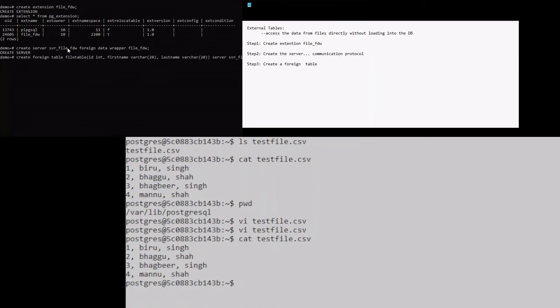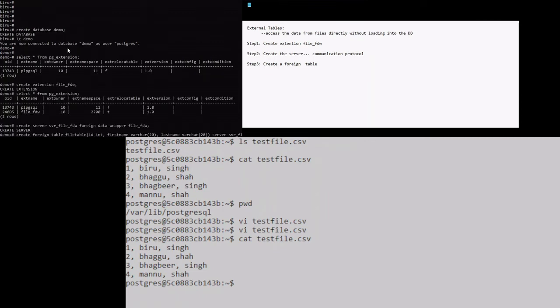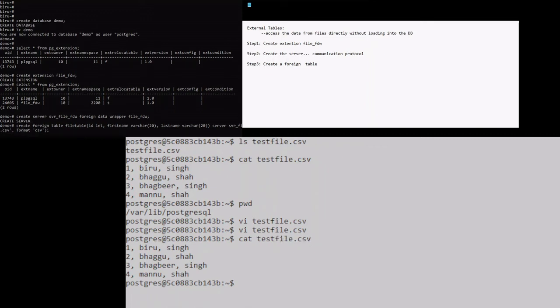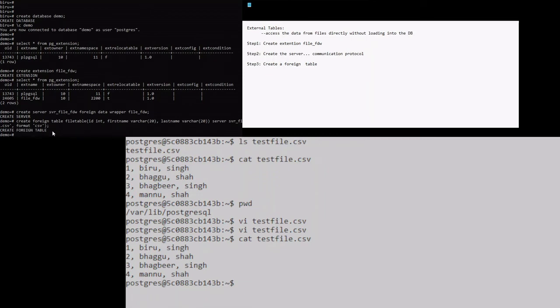Here we'll specify the file name and the format, correct? Our format is CSV file, and you can see our path name is this. This is our path, and the file name is testfile.csv. We have to point to the exact location. If this comes up, that means it is a success, create foreign table.